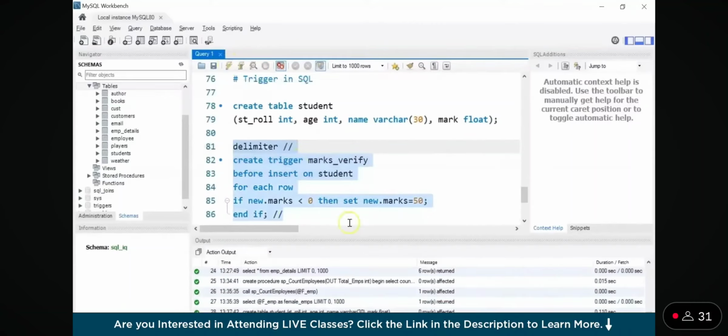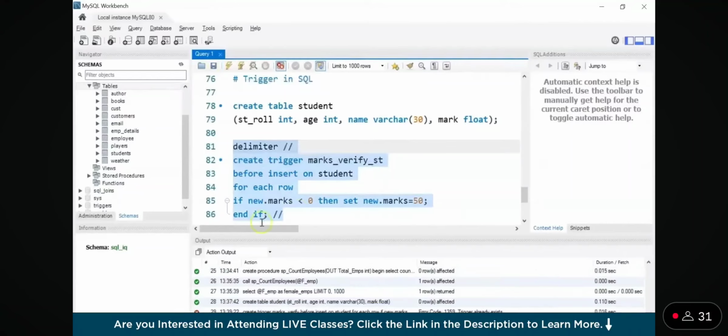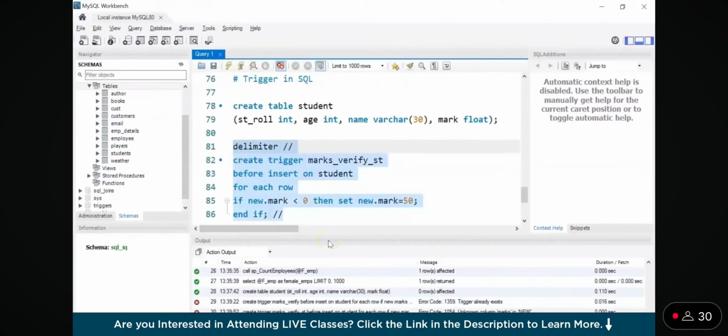I'll run it. It says trigger already exists. So in this case we need to update the trigger name. Let's say I'll write marks underscore verify underscore student for ST. Let's run it again. Okay, there is an error here because in our table the column name is mark and not marks. So here we need to change it as mark instead of marks. Alright, let's run it. Okay, so we have created our trigger.